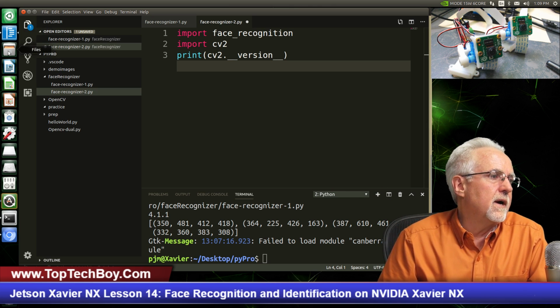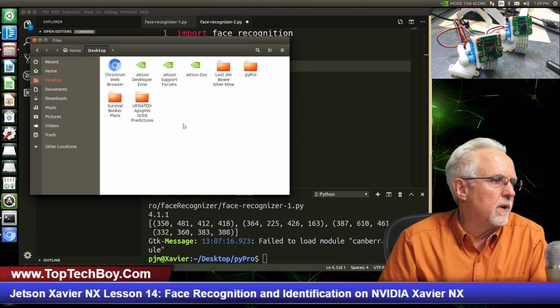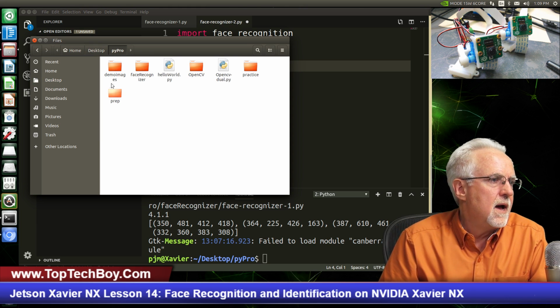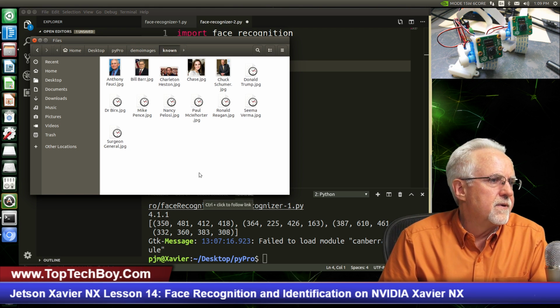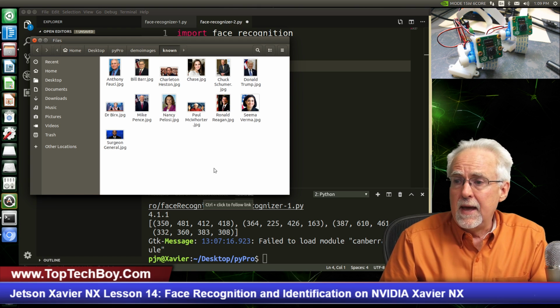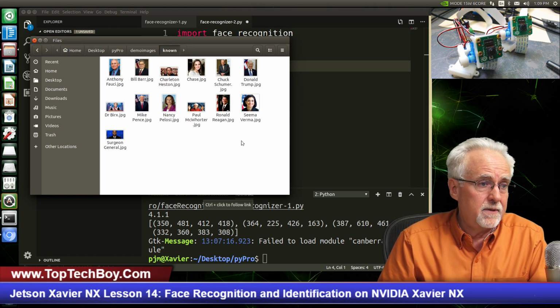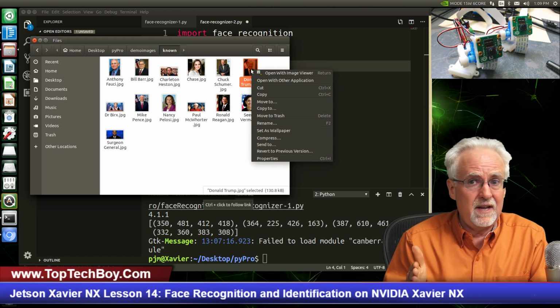But let's come over here and let's look back in our known images. So I'm going to open the little filing cabinet. I'm going to go to desktop. I am going to go to PyPro. I'm going to go to demo images, and I'm going to go to known. Now there's a lot of known people in here, but I'm going to train it on Donald Trump, and I am going to train it on Nancy Pelosi. And since I am going to need to know the path to the pictures, I'm going to go ahead and right mouse click on Don. The path to Don and the path to Nancy will be the same.